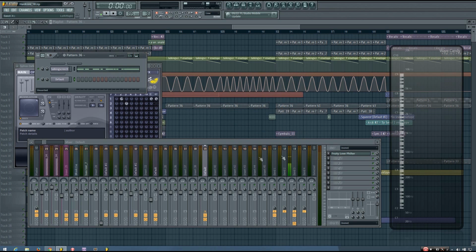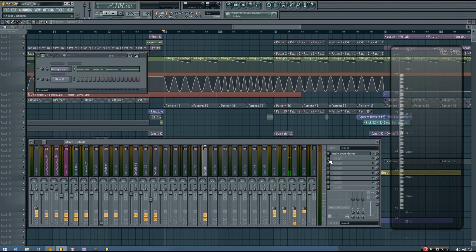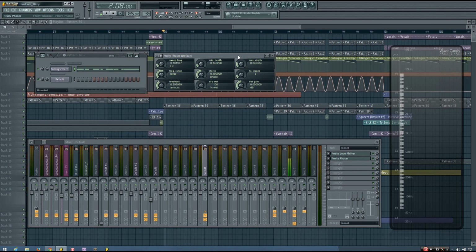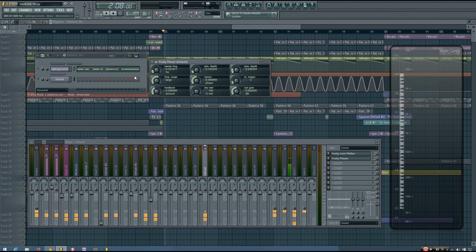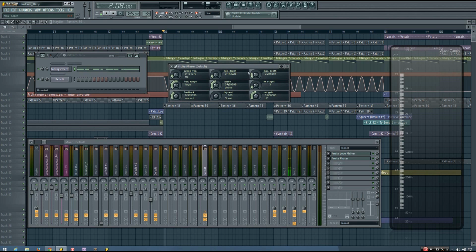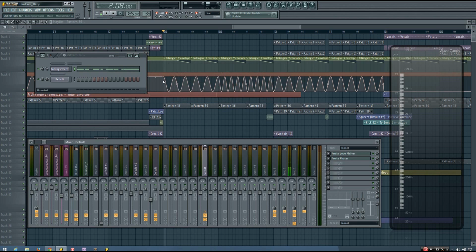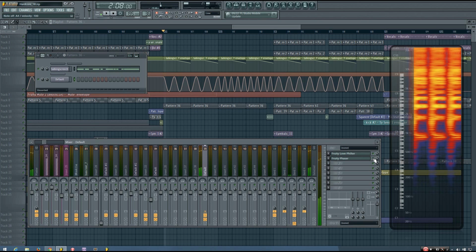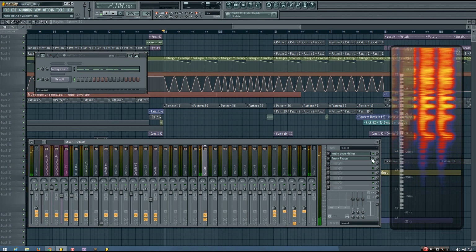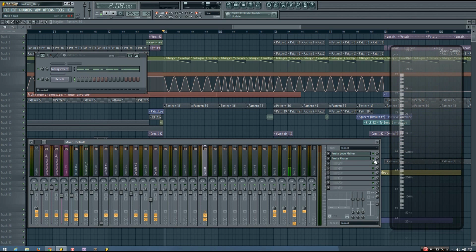So after the Fruity Love Filter, or after the high pass, I added a Fruity Phaser. I'm not going to walk through the phaser specifically, but basically I used it to smooth up the sound a little bit. If you want the specific settings, you can pause the video now and copy them down, because it does list the specific values for each option. It just smoothed it up a little bit and added a little bit more stereo, kind of changed the stereo a little bit.